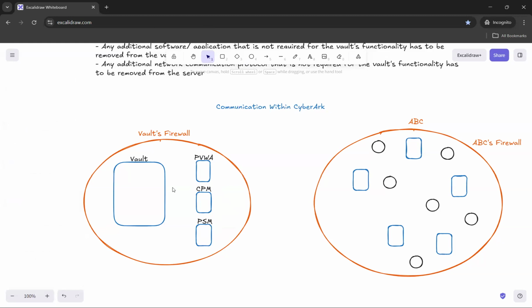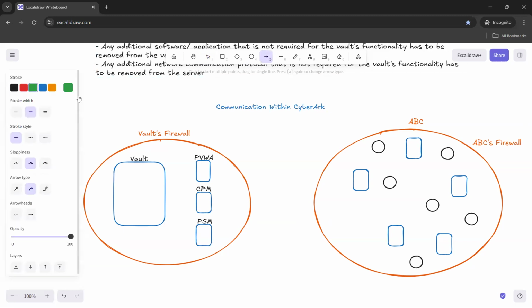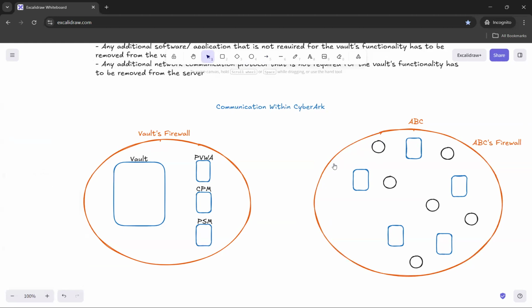But why do we have this PVWA? What does PVWA do in the architecture? It is there for the users to interact and to work, correct? So let's say the users in ABC's firewall try to connect to the PVWA. Whenever they initiate the connection, because of this firewall, their connection will get restricted and they won't be able to connect here.